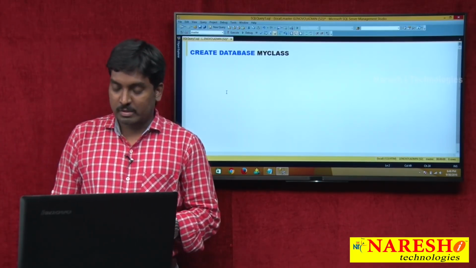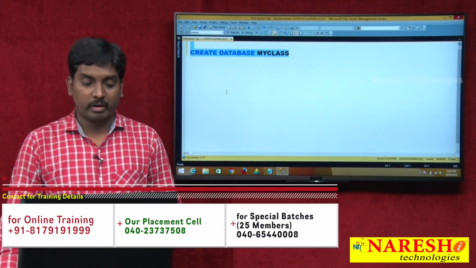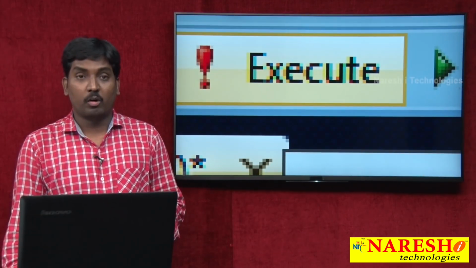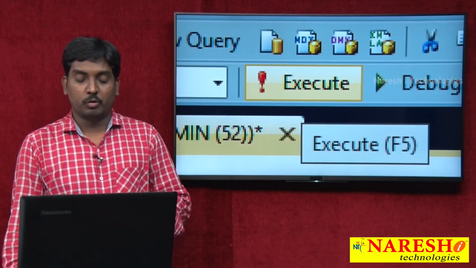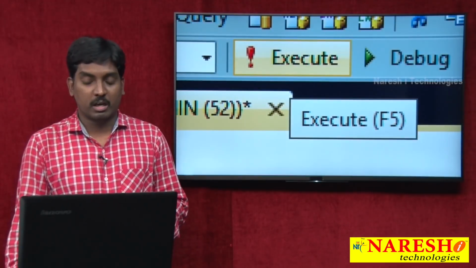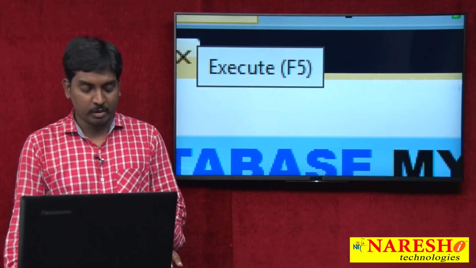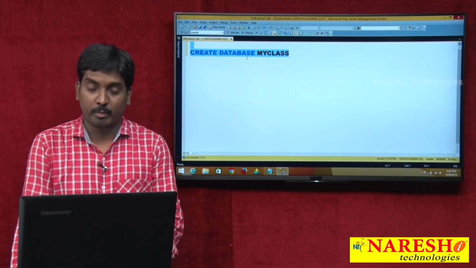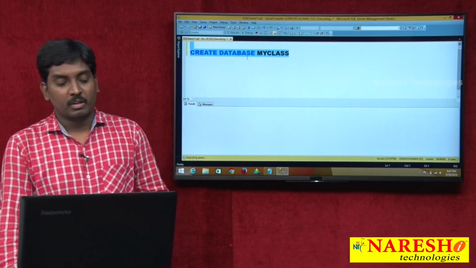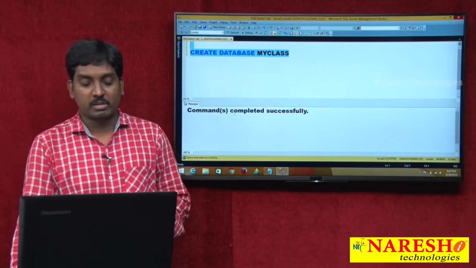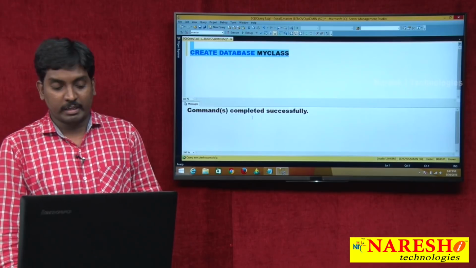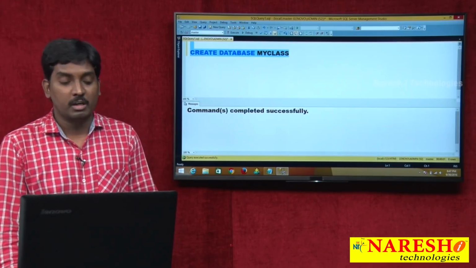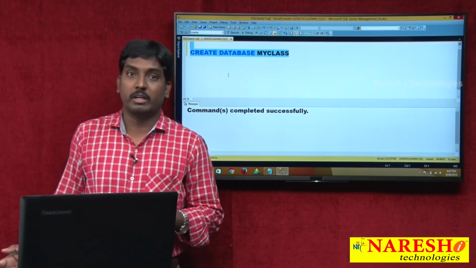After writing the syntax, select the entire query and click the Execute option. As I already said, to execute you can either use the Execute option or the F5 key. I select the query and press F5 on my keyboard. After that you can see the message 'Command completed successfully'. This is a positive message, meaning the query was successfully executed on my server.